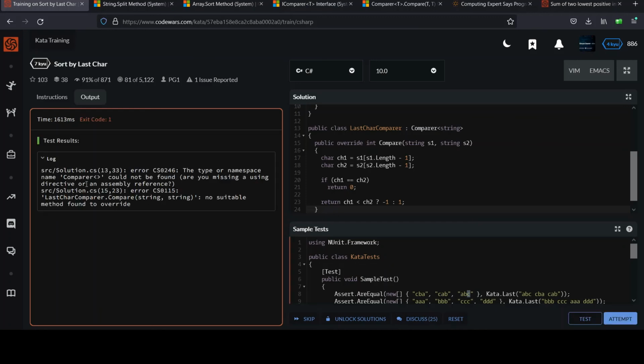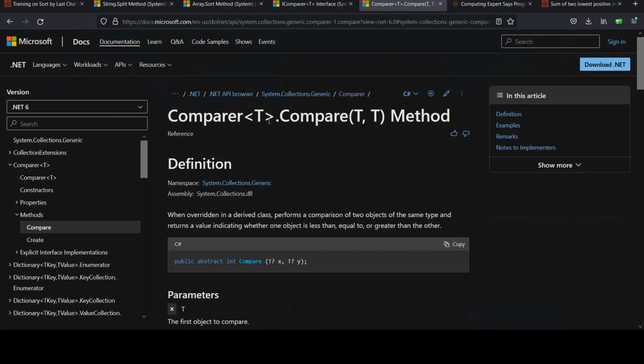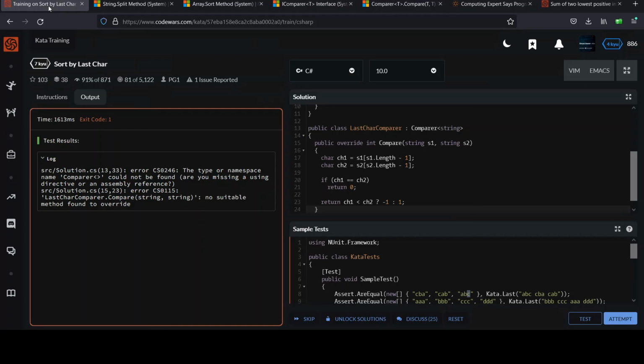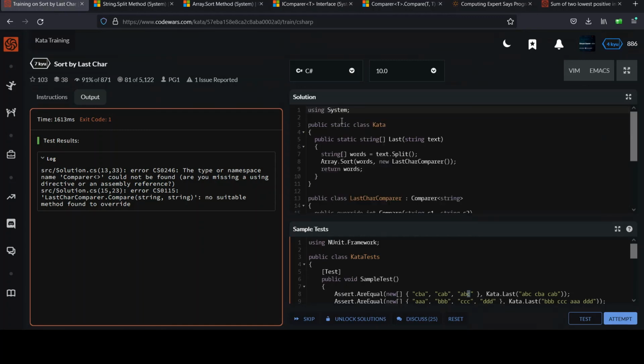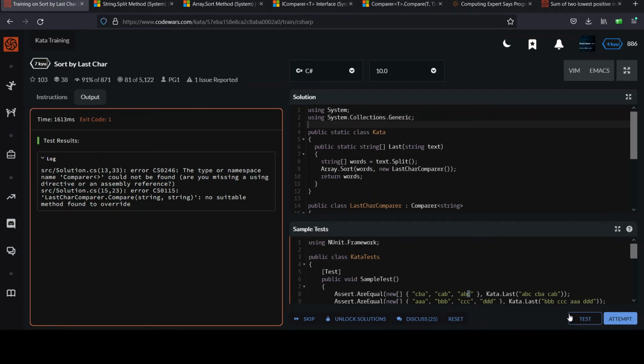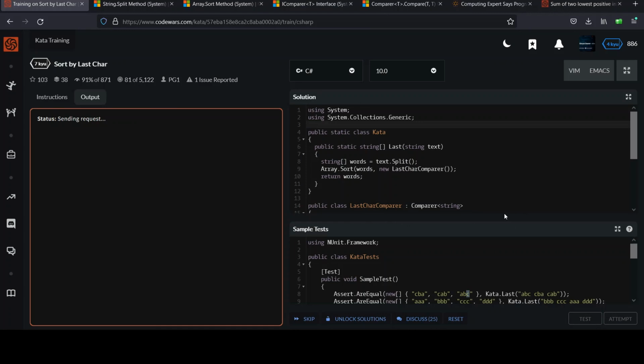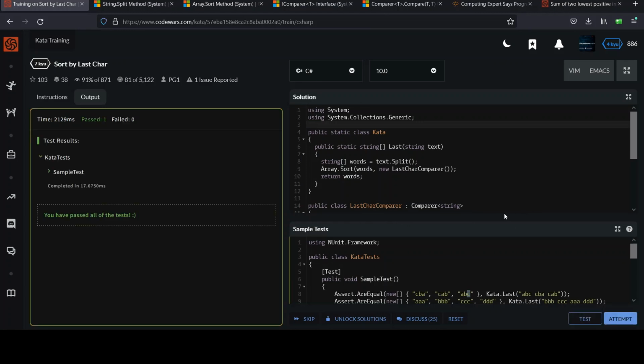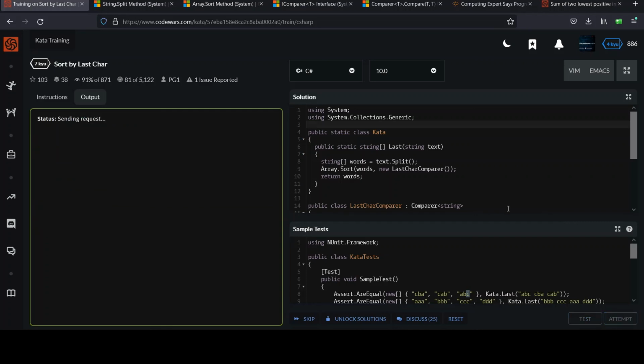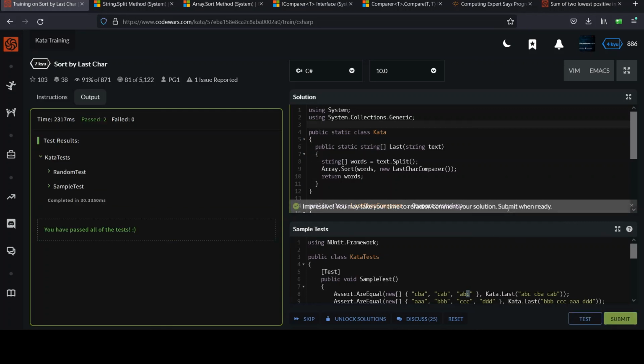Comparer could not be found, so let's go look at that. Make sure we got the namespace we need. And look at, you can see, for comparer, we need System.Collections.Generic. So let's go ahead and add that. That's fair. Using System.Collections.Generic. Let's try again. Come on, Bessie. There we go. There's a green we like, but you gotta pass the attempt too. And there you have it.